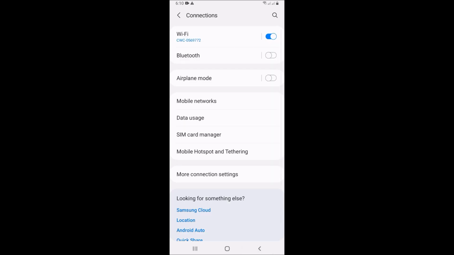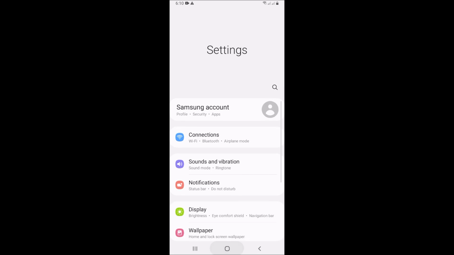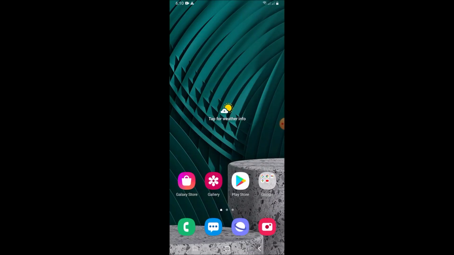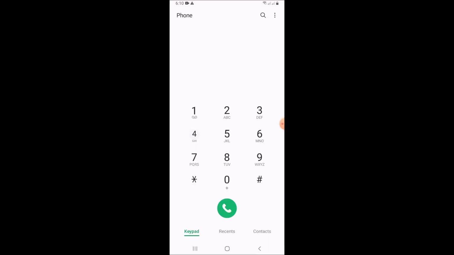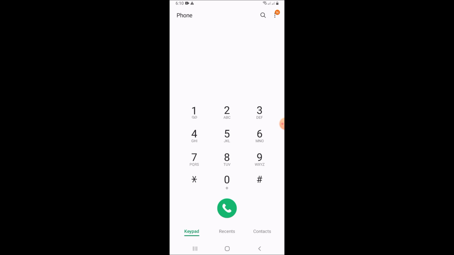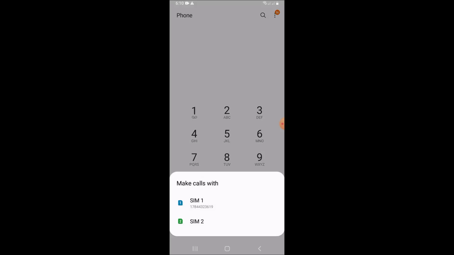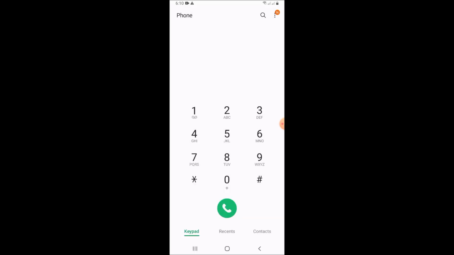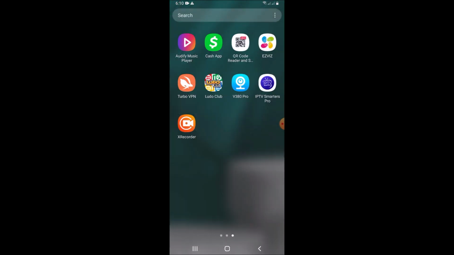So definitely here guys, I just showed you how to enable this. I am going to dial a number. So if I dial this number, it will ask me which SIM do I want to make the call from, and I can choose SIM 1 or SIM 2. It's very simplified and very easy.